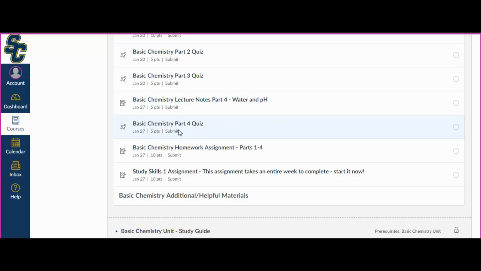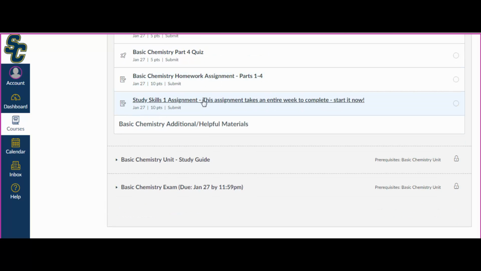So our 4th section of the notes here is due by January 27th. January 27th, and then the homework for the entire unit is due January 27th. The study skills assignment is due January 27th.